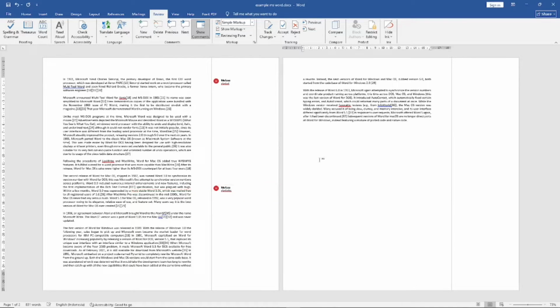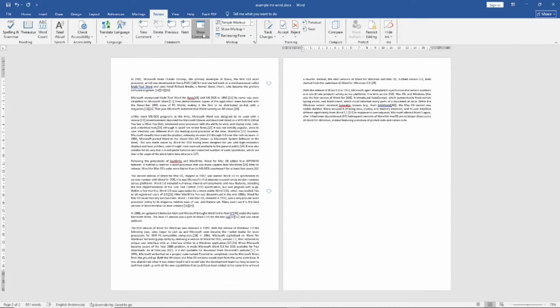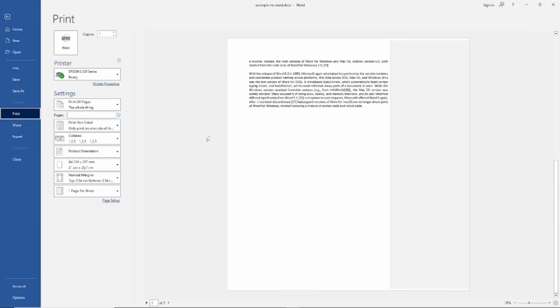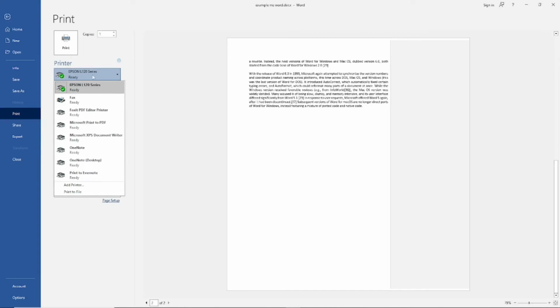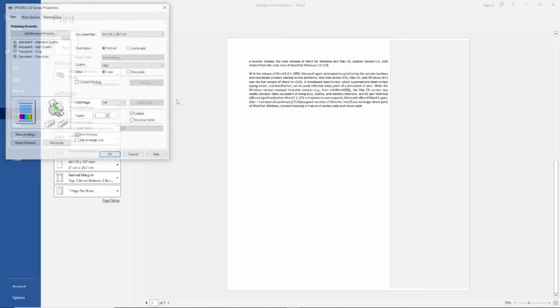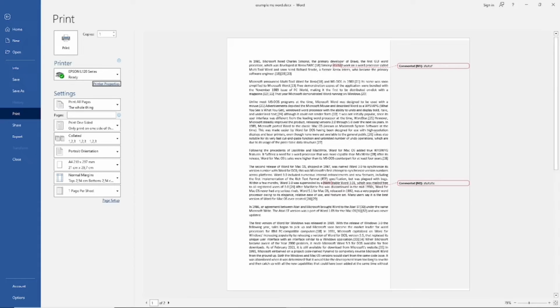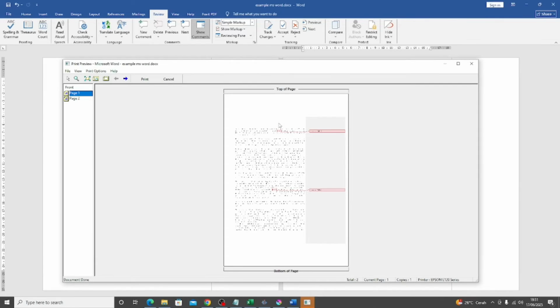Now, if you want to print out this comment, don't forget to check this icon, Show Comments, and click File, go to Print, and then I will use the printers. You can choose your printer. Don't forget to check the print preview, so you can preview the comments. Okay, next you can click Print, and it will automatically show the comments in your document.